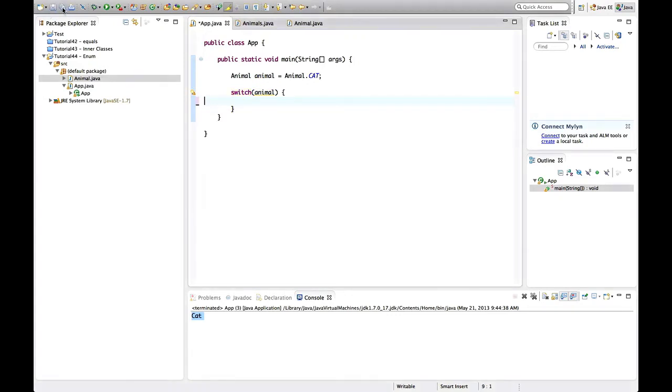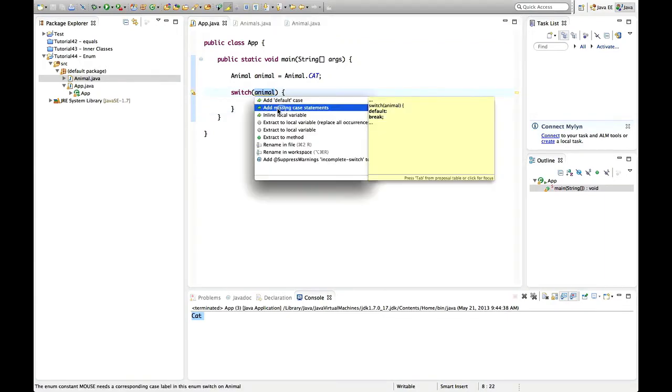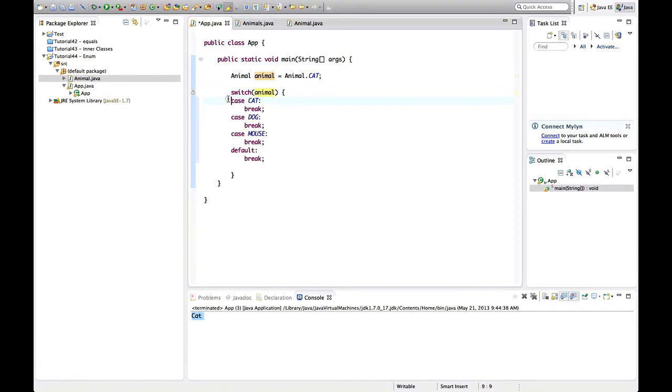Now in fact, I'm here in Eclipse, and I'm sure it's the same in other integrated development environments in Java. I can get Eclipse to fill in the possible switch case values for me. If I click the warning here and go to add missing case statements, there we go. I've got case cat, dog, mouse, and default, which should never occur. And let's put a sysout here, sysout cat, and sysout dog, like that.